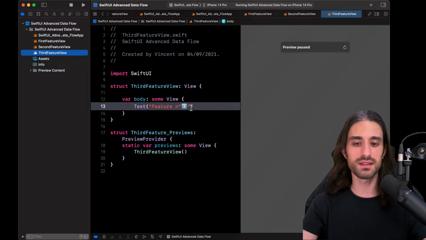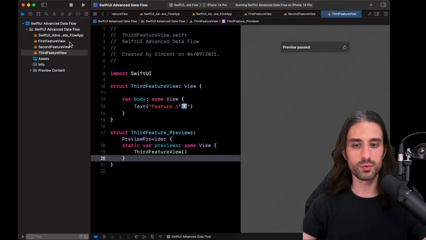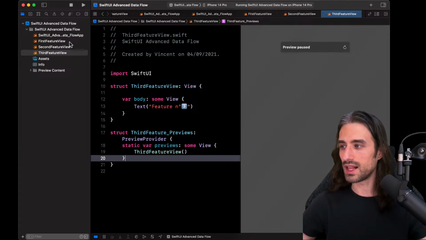But by having this small structure, we have everything we need to be able to start and implement some data flow between parent views, child views, and parent views. As always, I have a script next to me to make sure I don't forget to tell you anything. So let me check what I want to show you first.